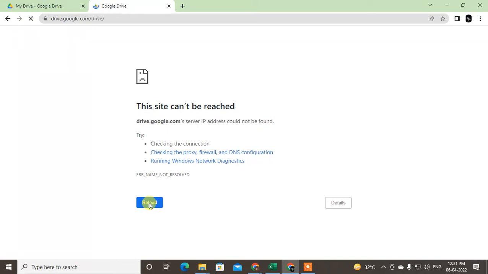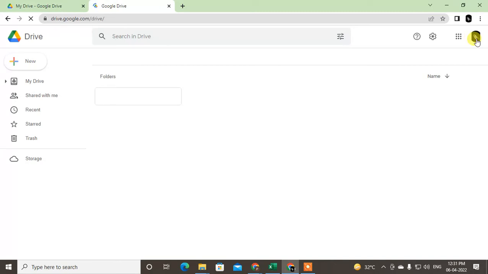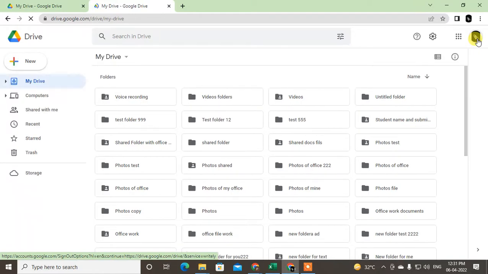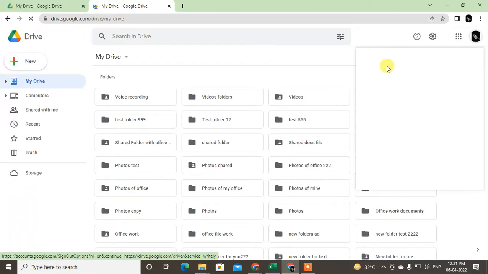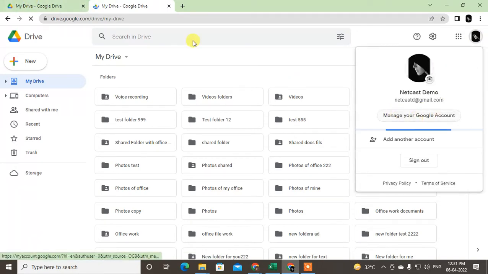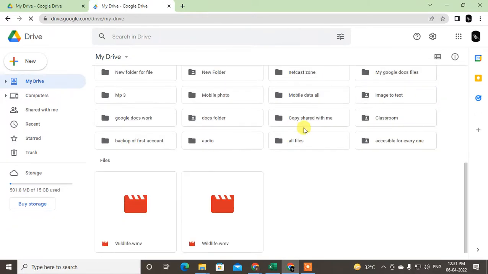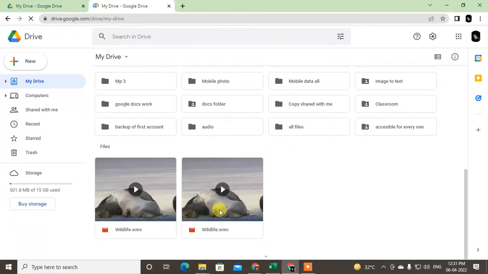You need one Google account or Gmail account to use any Google service. You can use all Google services with one Gmail ID or Google ID. So you first have to log in with your Google ID, and then you can open Google Drive. This is the interface of Google Drive, and you can see in my Google Drive I have saved my folders. I have created some folders and I have uploaded videos.